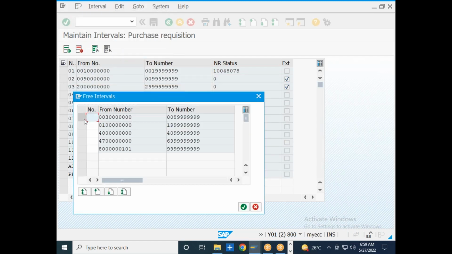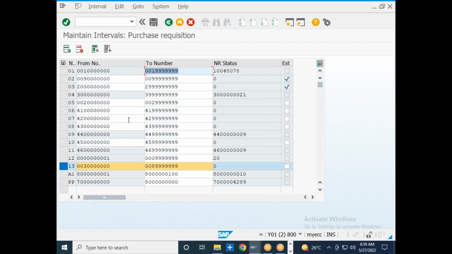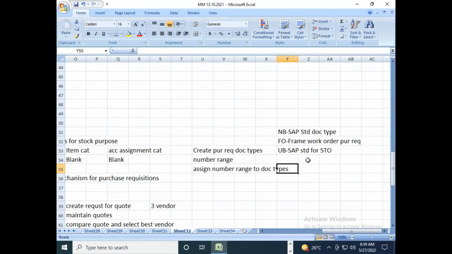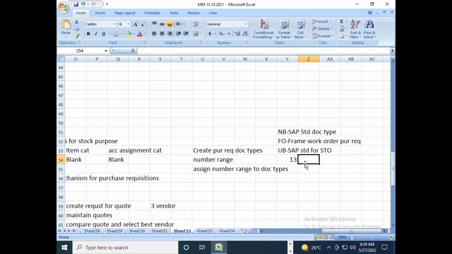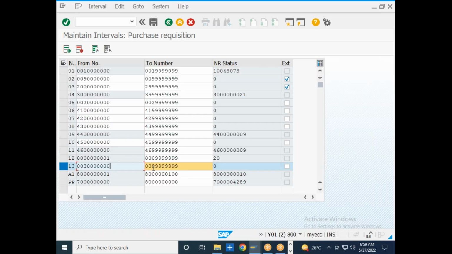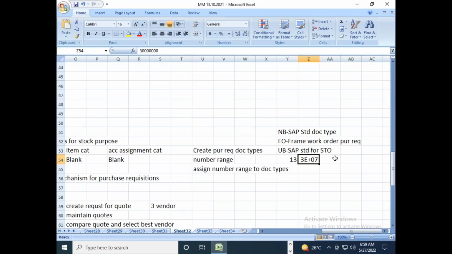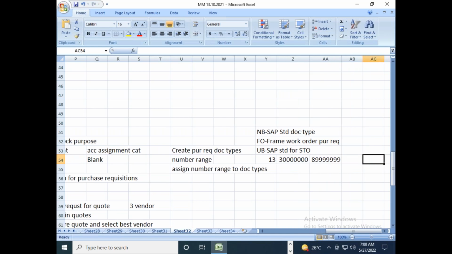Let us say I am trying to maintain a number range from 3 all zeros to 89999. It is an internal number range. The number range interval I have created is 13. It starts with 3 all zeros and ends with 89999. By using this number range series, I will be able to create purchase requisitions of these many numbers.